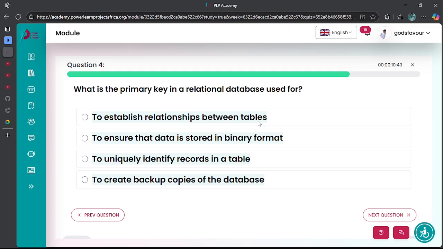So if you look at it, to establish the relationship between the tables is actually close, but it is still wrong, due to the fact that it is usually a foreign key's job, right? And then if we say to ensure data is stored in binary format, that is a red flag, because binary format is about the storage engine, not keys. I hope you're getting it.